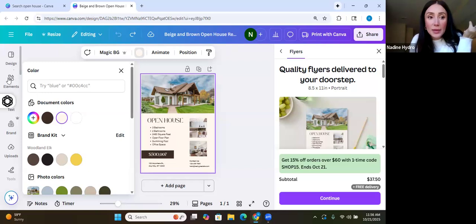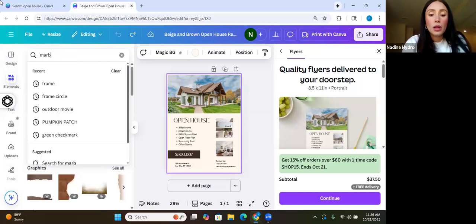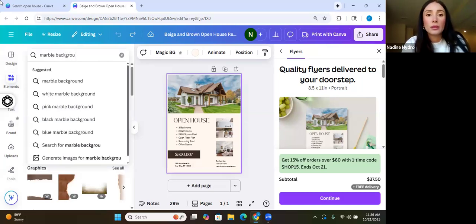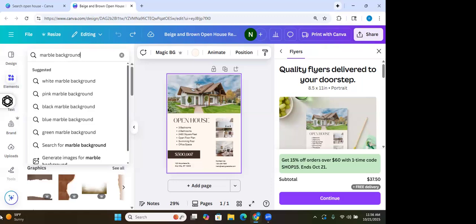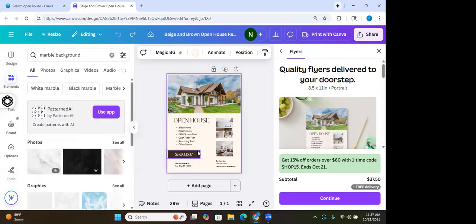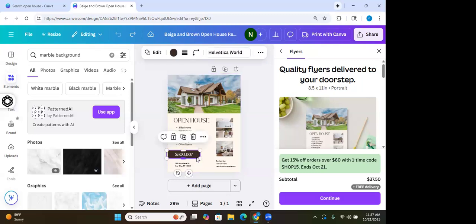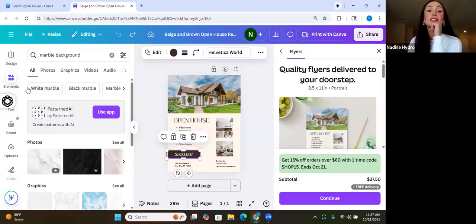I'm going to go to elements. I'm going to type in marble background. I think, like you see where the price there says 500,000, I think that's the kind of background I struggle to change. Great. Yeah, that's really easy.